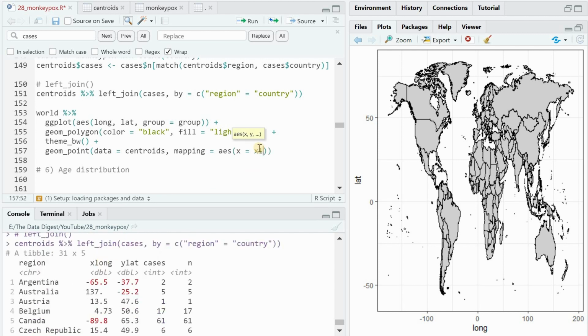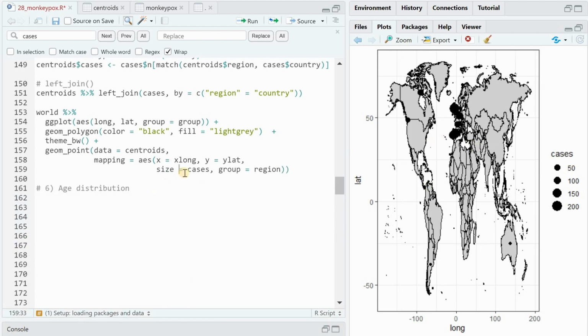Here it's now x long, y lat, and we want to map the size to the number of cases, or n, whatever you have merged to it. So the size of the point will be reflected by the cases, and we have to include group equals region again. But now these black dots aren't super helpful, but the mapping at least works.